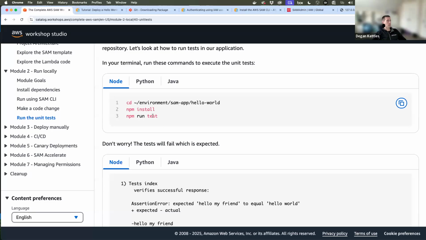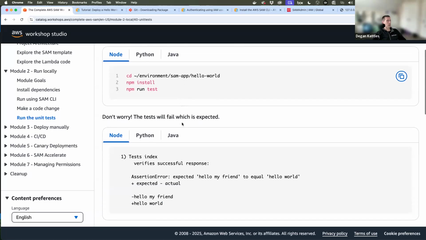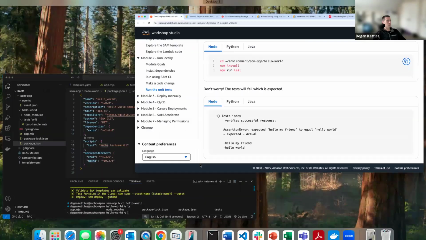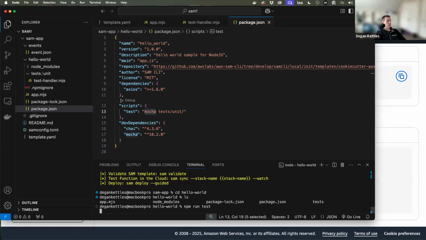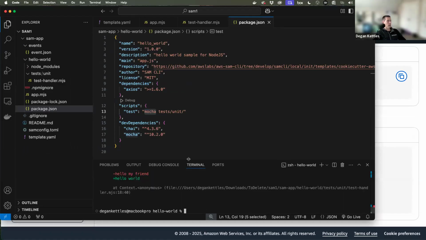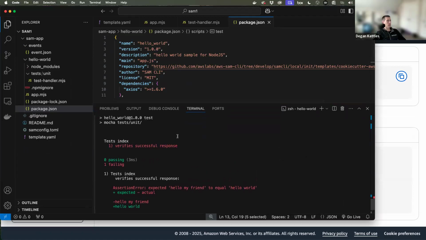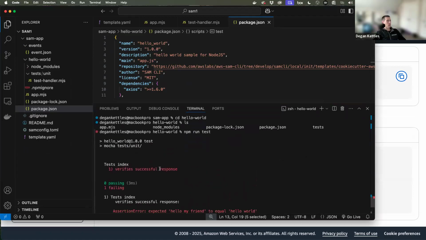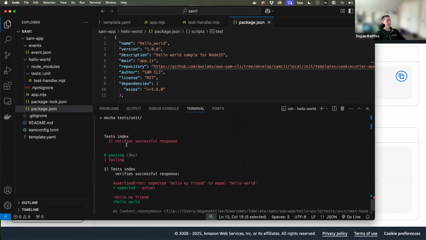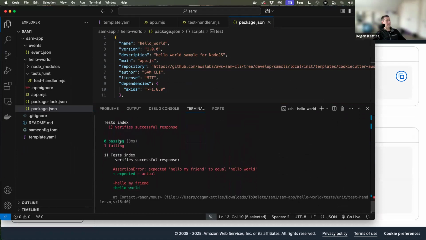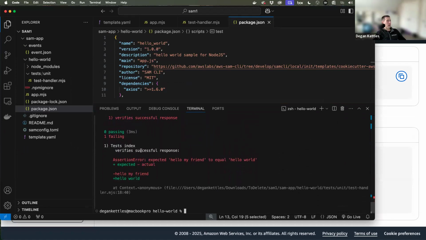All right, so npm, we already did npm install, so we don't need to do that again, but we'll do npm run test. All right, so I'm going to say npm run test, and we get some messages back. And it said we had 0 passing and tests index. None of my tests passed, and it failed. And it says we failed on the assertion that hello, my friend is equal to hello world.